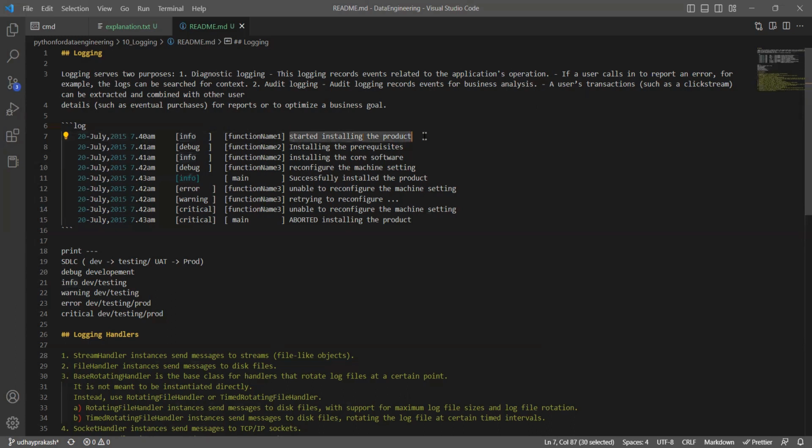Started installing the product, installing the prerequisites, installing the core software, reconfiguring the machine settings, successfully installed the product, unable to reconfigure the machine settings. Retry to reconfigure, unable to retry the settings. So overall, after seeing this, you understood that they are trying to install a software, and it was able to install successfully, but the reconfiguration failed. Due to that, it aborted the process.